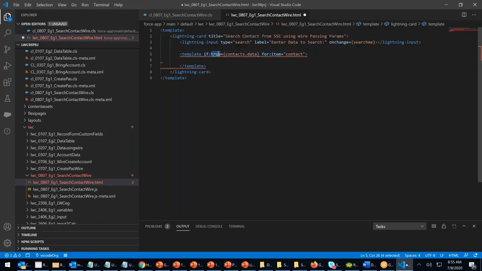Okay, I'm making it all messed up. Okay, let it be like this. So if true, if it gives me the data, and if there is no data, this line will not run. If there is data, then what do you want to do? Here I will go ahead and once again put a template.